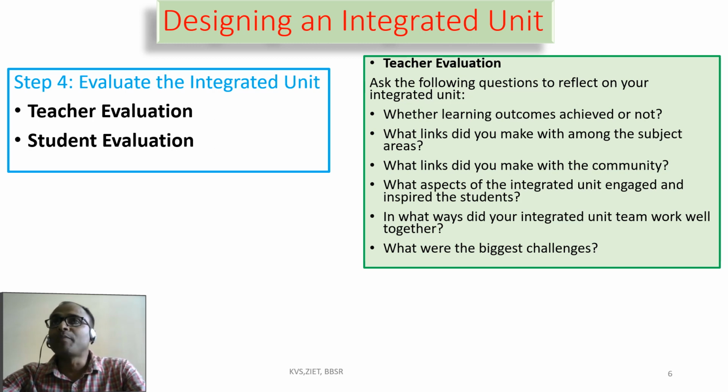In teacher evaluation, ask questions like what links did you make among the subject areas, what links did you make with the community, what aspects of the integrated unit engaged and inspired the students, in what ways did your integrated unit team work well together, what were the biggest challenges you faced during the implementation and the presentation in the classroom. So these are a few questions which a teacher should ask himself or herself to evaluate the integrated unit.